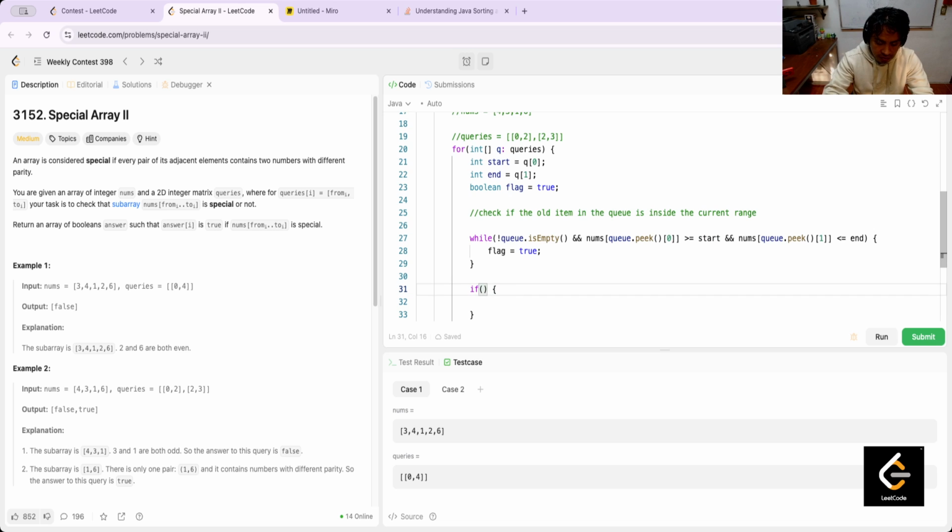Here is if flag is false. If flag is true, it means that I don't find, for example 0 and 2, is empty, is not executed, this is true. Okay, I need to perform the operation.